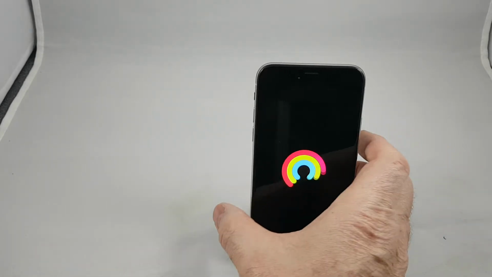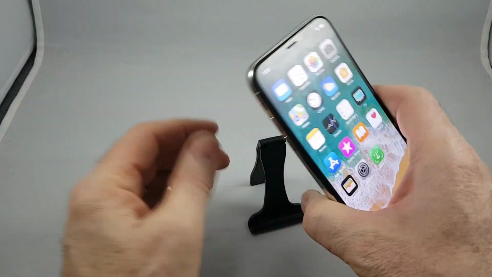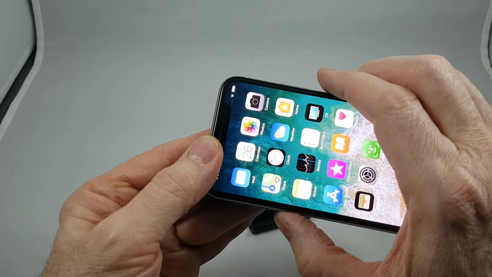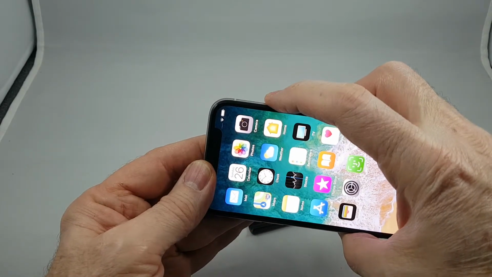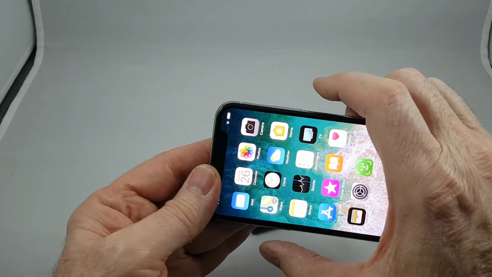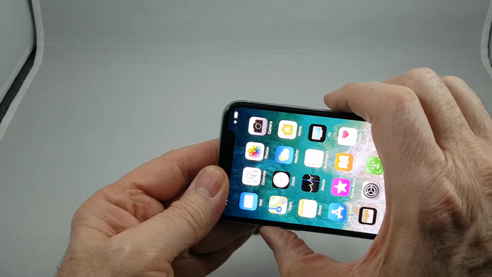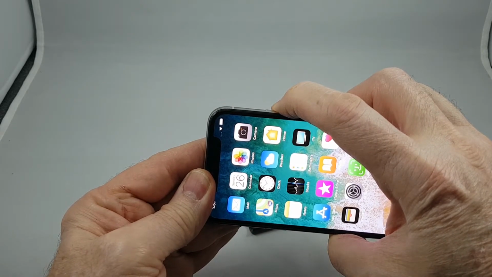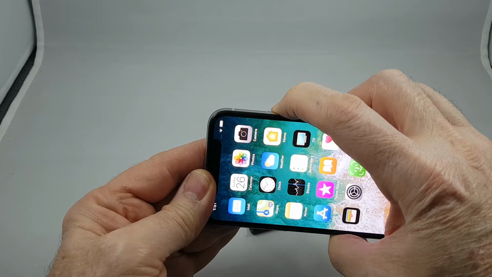Now with iOS 11 that's changed, and I want to show you how to do this. This is a timing thing. So basically what you're going to do is you're going to tap the volume up, then you're going to tap the volume down, and then you're going to hold down the main button without holding down either one of these buttons. Now it's very much a timing thing, so it's tap, tap, hold. And keep holding the phone and the buttons down until the screen goes black.